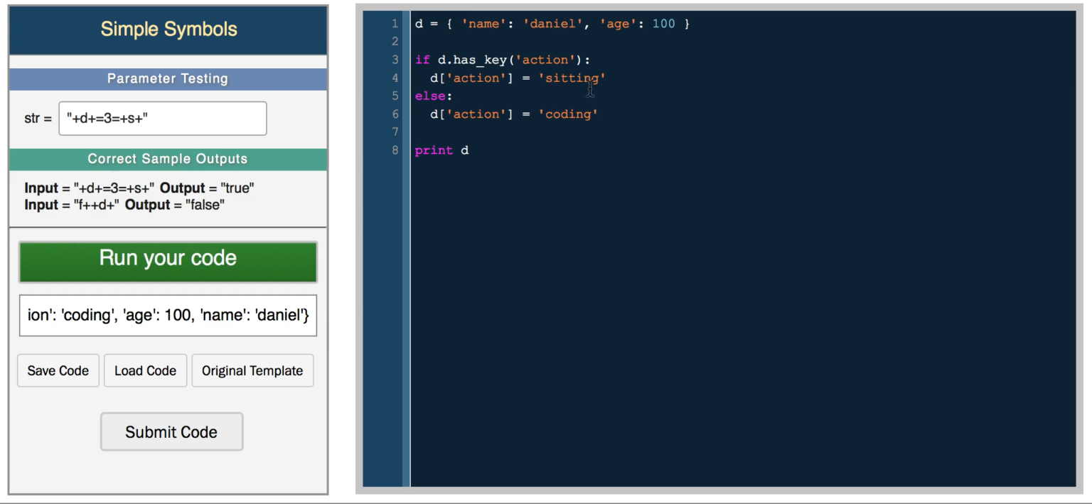So if we add in action, so we have action in the dictionary, and now if we check if it has the key action, if it does, we set it to sitting. We run the code, and now action is sitting. So dictionaries are great if you want to store values with specific keys.